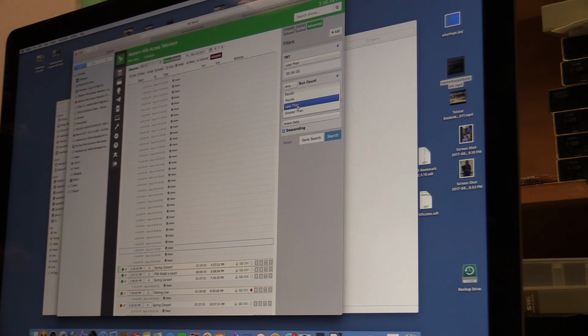And I can say, all right, less than 1 time, just as an example, so we can narrow it down even more. So now it's going to show us that this program is under 5 minutes or under 4 minutes, and it's been scheduled less than 1 time. It really allows you to narrow down and specify what you're searching for and find things.